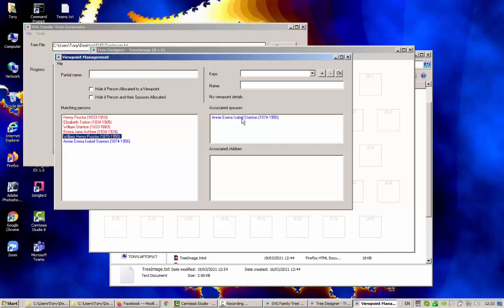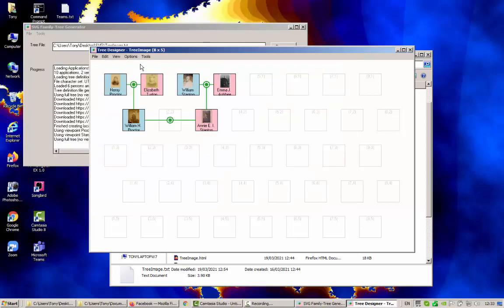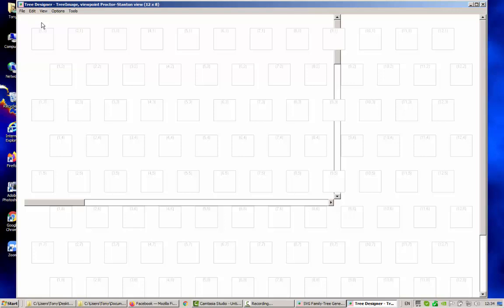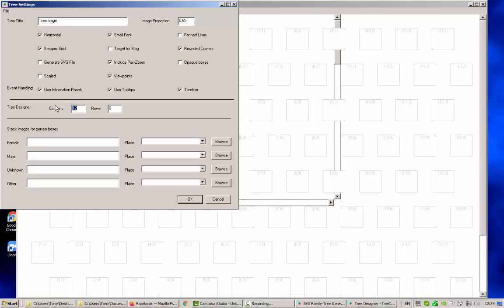So I'm going to copy those. In fact, no, what we're going to do is show the alternative method. So I'm going to create another viewpoint. This is now Proctor Stanton, and a meaningful name, plus to create it. So I'm not going to copy anything from the viewpoint manager. What I'm going to do is to go to that blank viewpoint and change the settings.